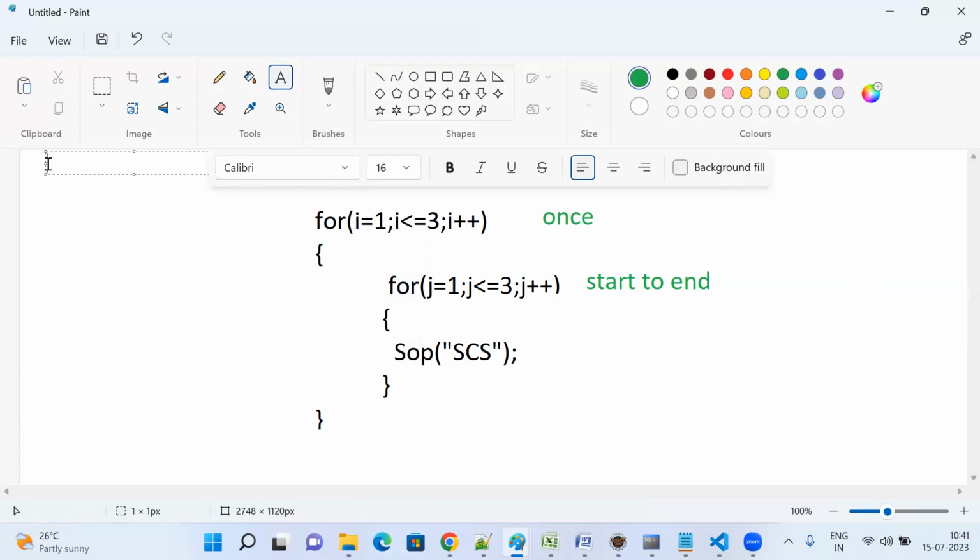Now I'll take the variable I. What is the value of I? 1. Is 1 less than 3? Yes. Come inside. What is the value of J? 1. Is 1 less than 3? Yes. Now which loop is ending first? J. That will increment, so J will become 2. The value of I is 1 and J is 2. Then it will display, then it will increment, and J will become 3.